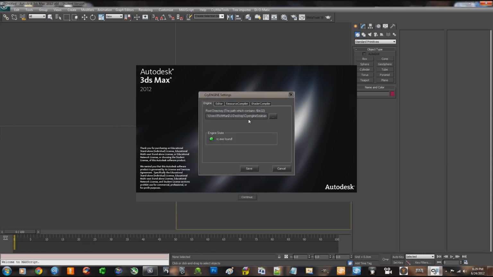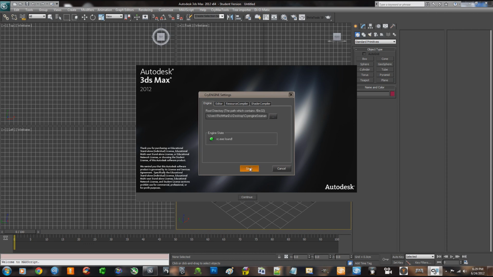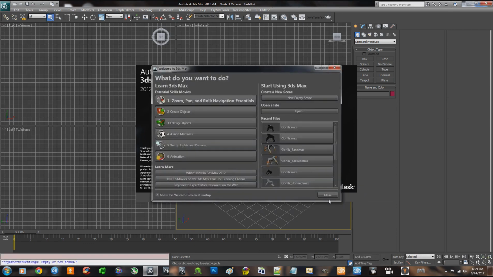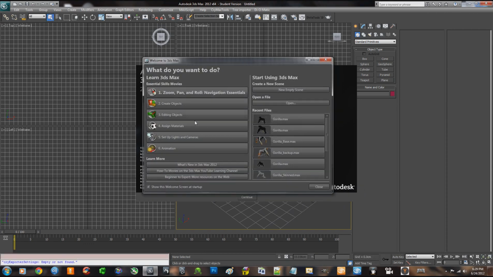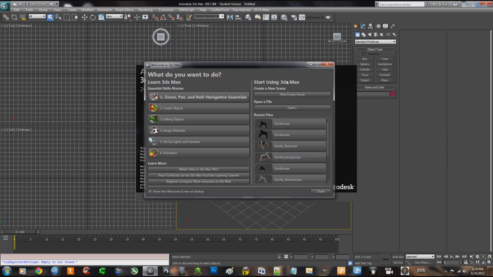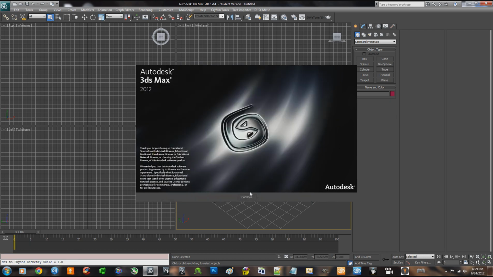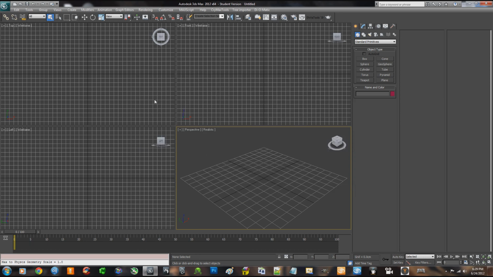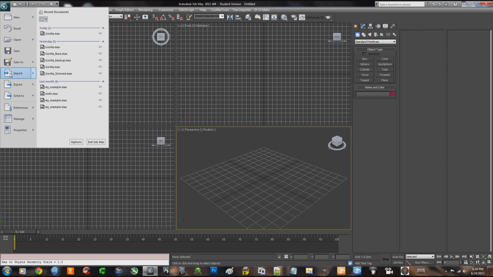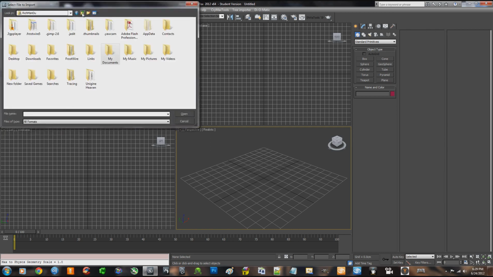Alright, now 3D Studio Max is open. We're going to click Save. Go to Cryengine settings. That will pop up if you have the Cry exporter set up, which I'm assuming you do. Let's click New Empty Scene. And I'm going to go ahead and import that model. Import. And go right to the desktop.